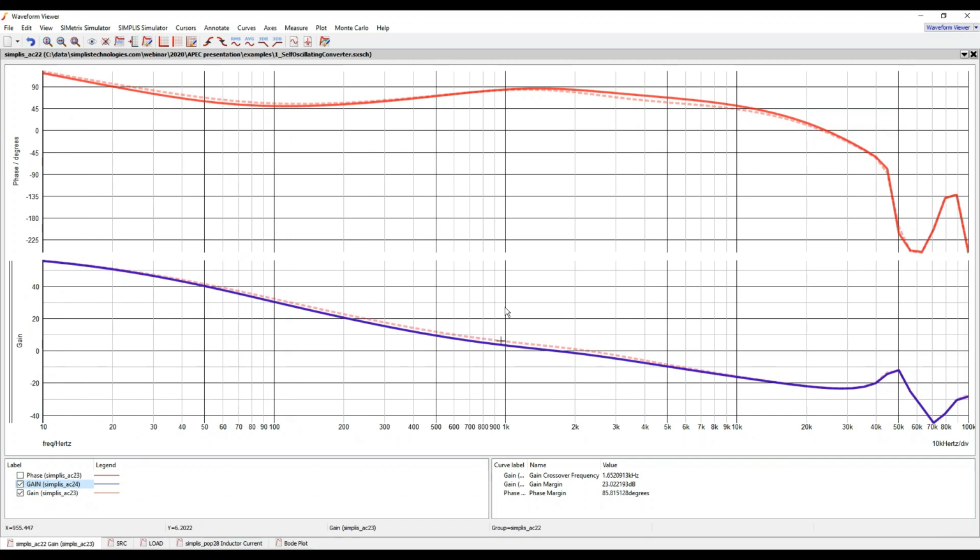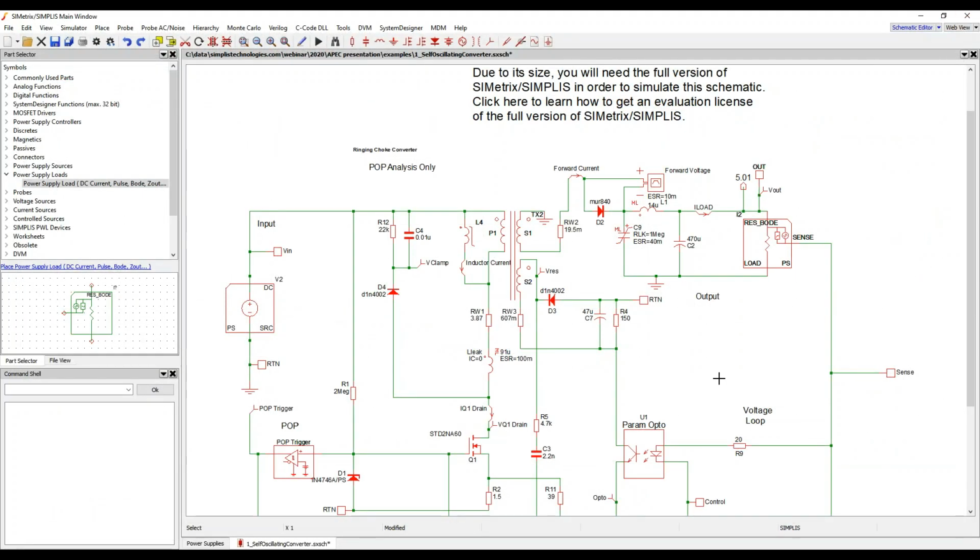So by changing the load to an actual power supply load, it's not changing anything. It's exactly the same.